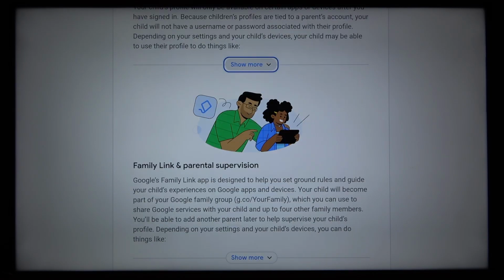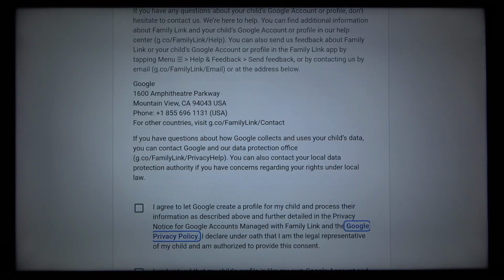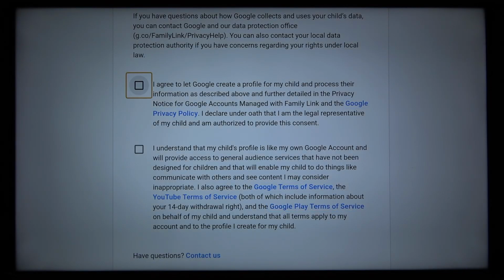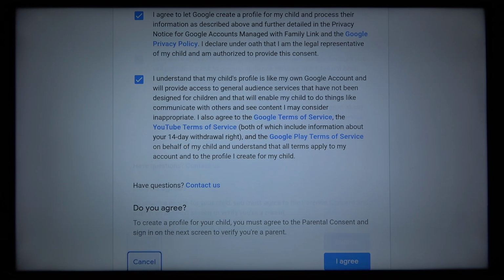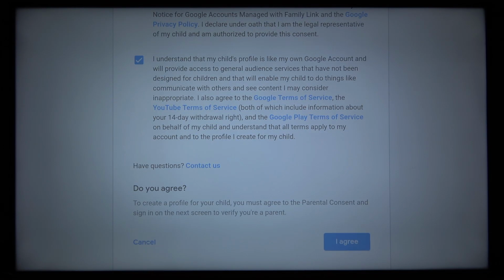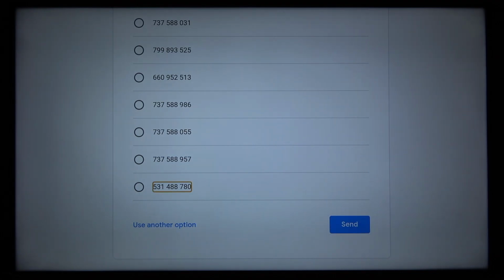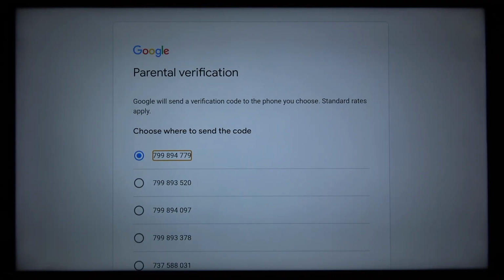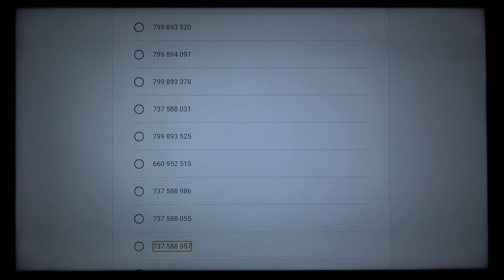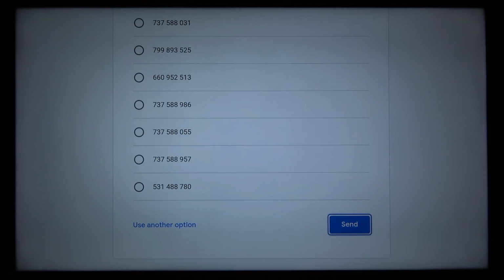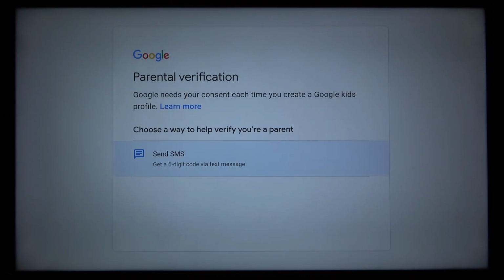Then navigate to the bottom of this screen and check these two checkboxes you see right here to continue. After that, navigate to I agree and select this option. Then you'll be able to confirm your identity by receiving a code on your mobile phone and entering it on the following page, or you can select use another option.